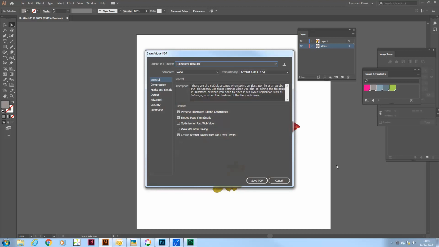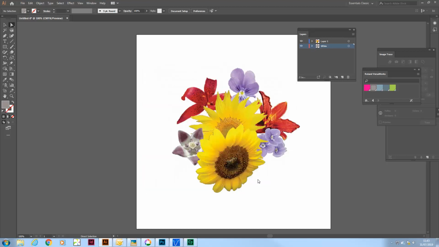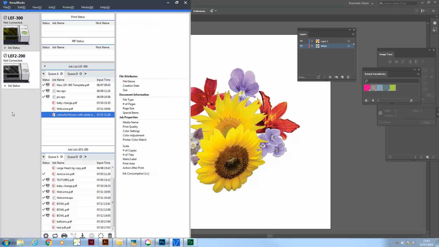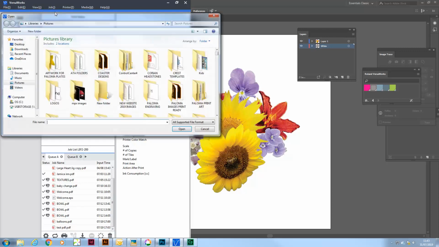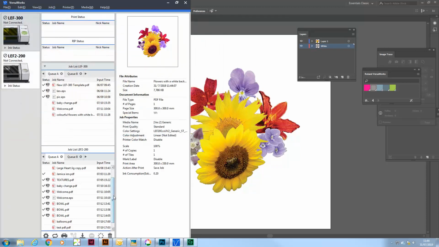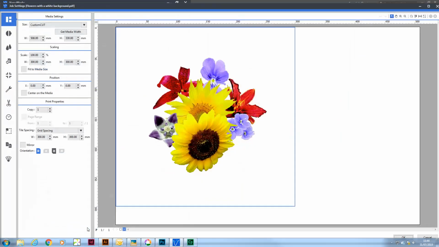Save the PDF. Now we're going to open our VersaWorks and bring this job in. So go to the top file, add the job to QA. We're going to find our flowers with a white background and open in VersaWorks. And it's here at the bottom of the list. Double click on your job and open in VersaWorks.